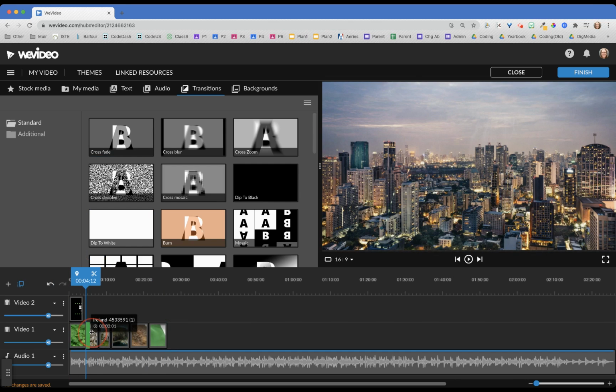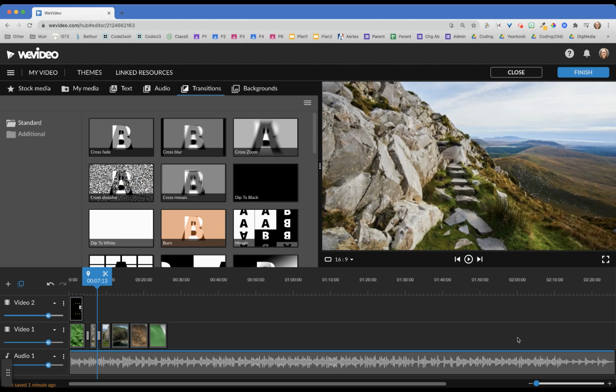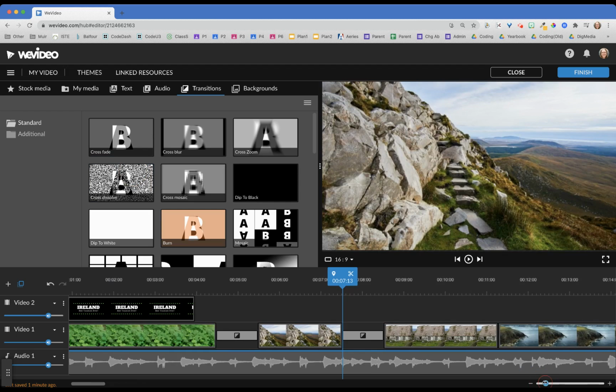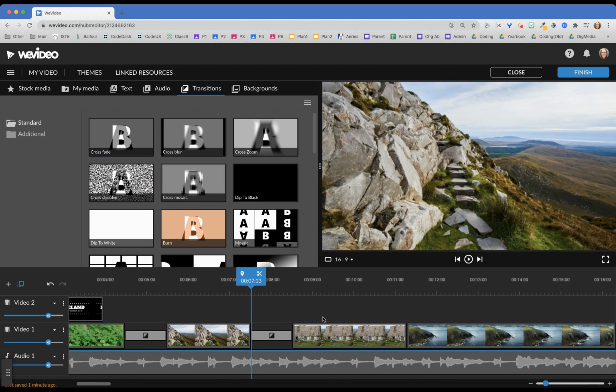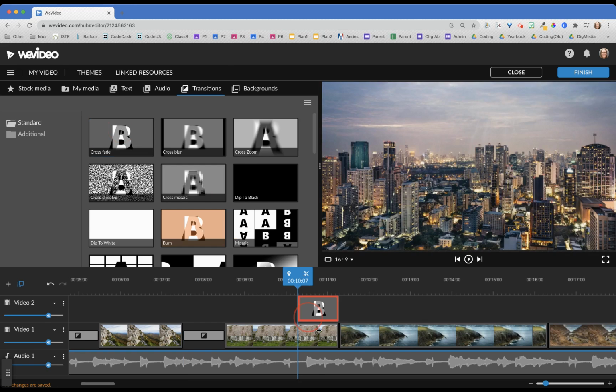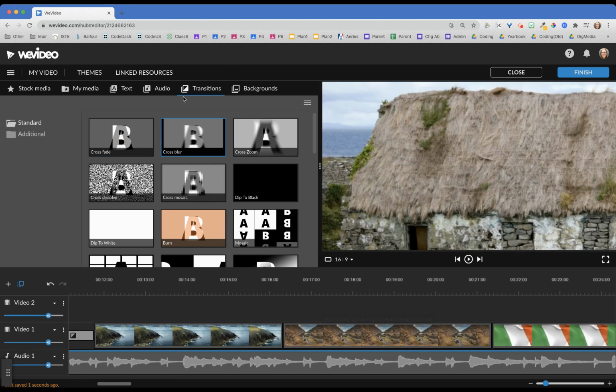So like I'm like, okay, I want it to fade here. I want it to fade here. And actually it's easier if I zoom in. But basically, I'm saying, okay, I want it to fade between each of these clips.